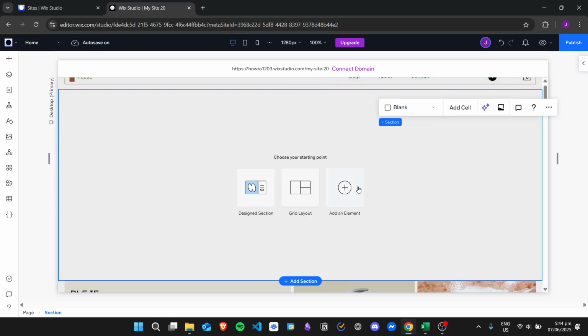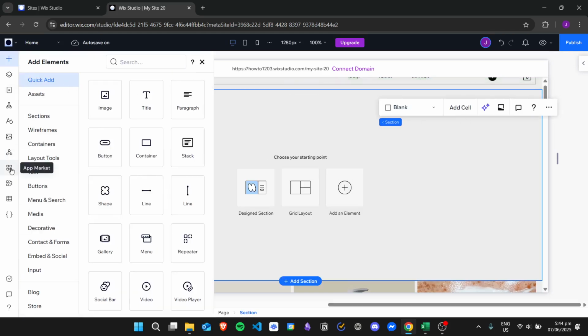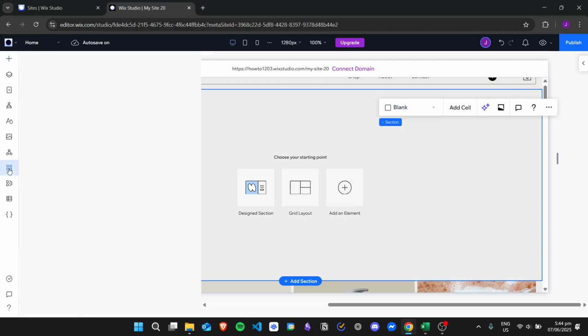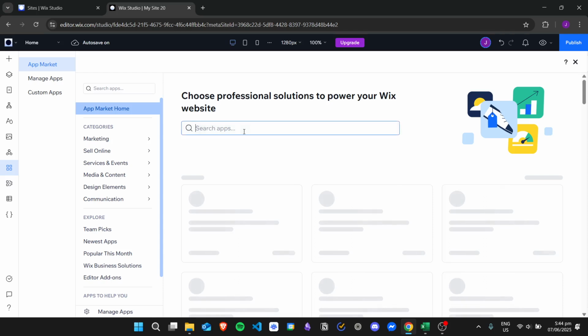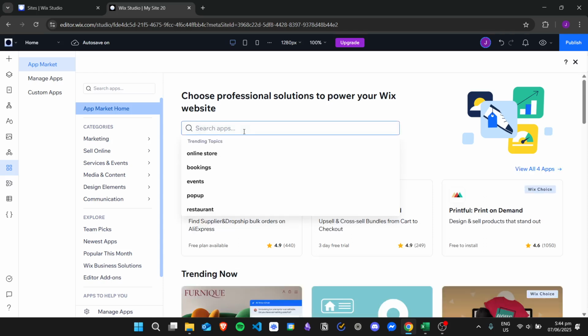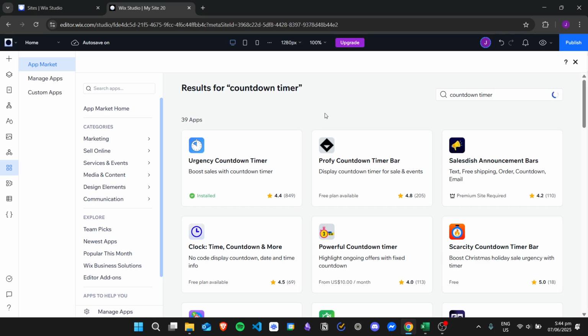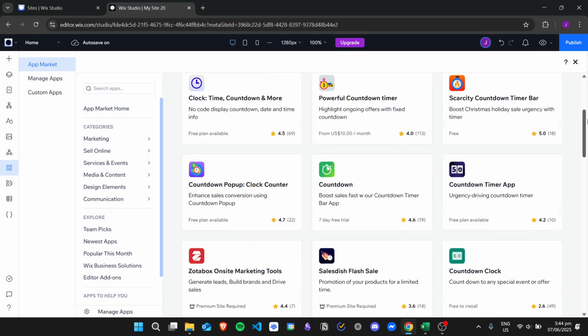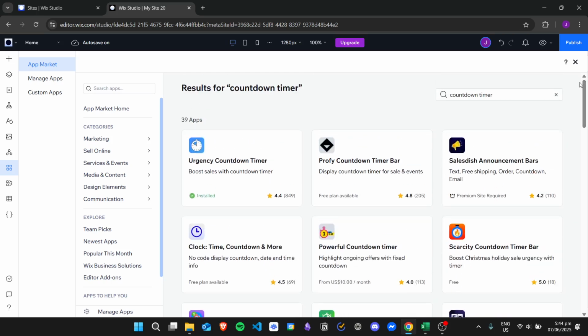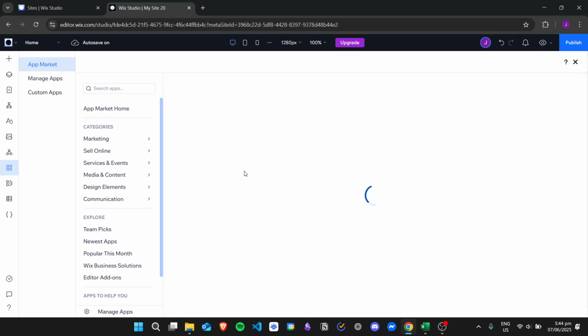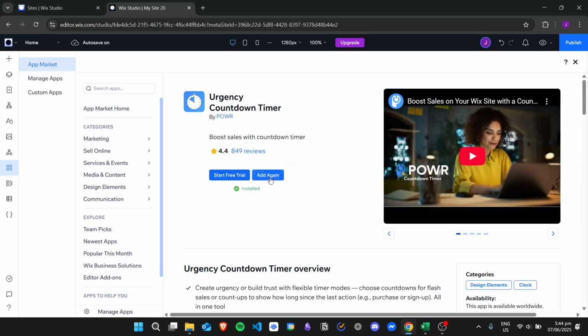After that, we'll add an element. And then we'll go to the app market right here on the sidebar. And then we can just search for countdown timer here on the search bar. Then once we press enter, we can see a variety of countdown timers right here, but for this video, we'll just choose the urgency countdown timer. And then we'll add this to the website.